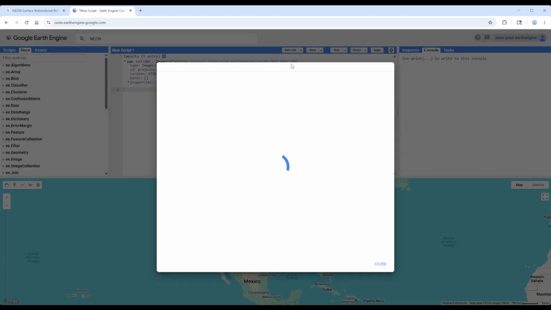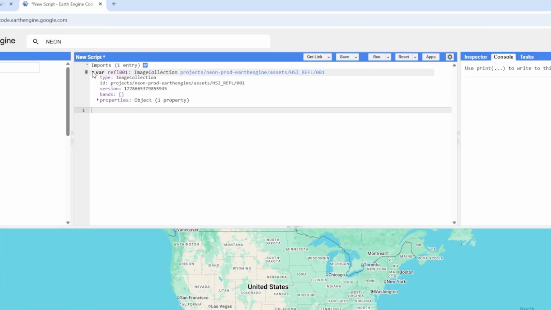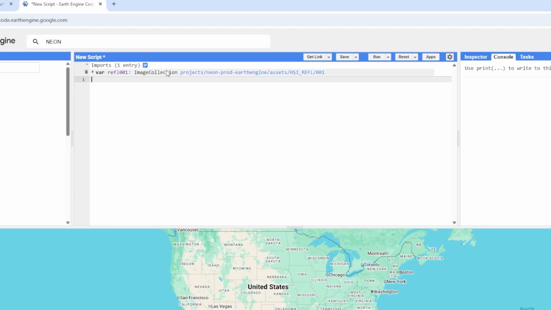If we click on this path here, we can find the information that we saw in the dataset page, including the description, bands, image properties, and so forth. We can also see the collection snippet here, which we can copy and use in our script. I've already read in the image collection up here, but I'll show you how to read in the directional reflectance collection here. We'll call it 001, and then if I just paste that path that I had copied, that's reading in the dataset.